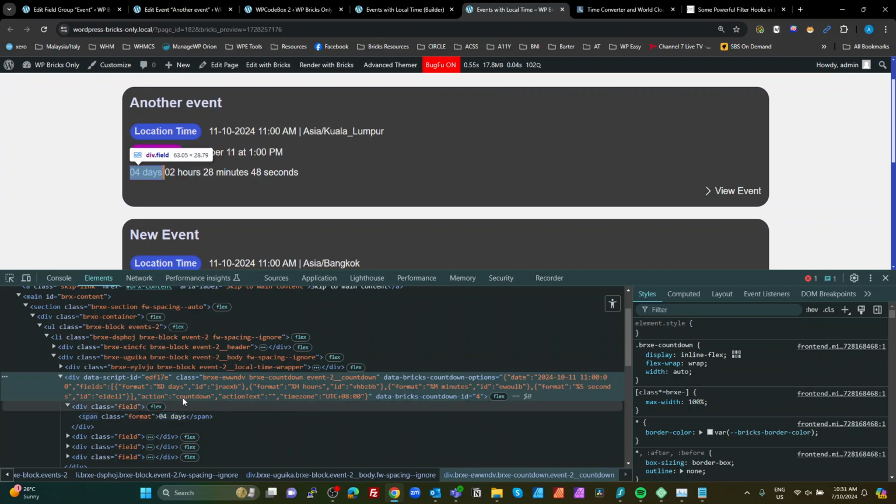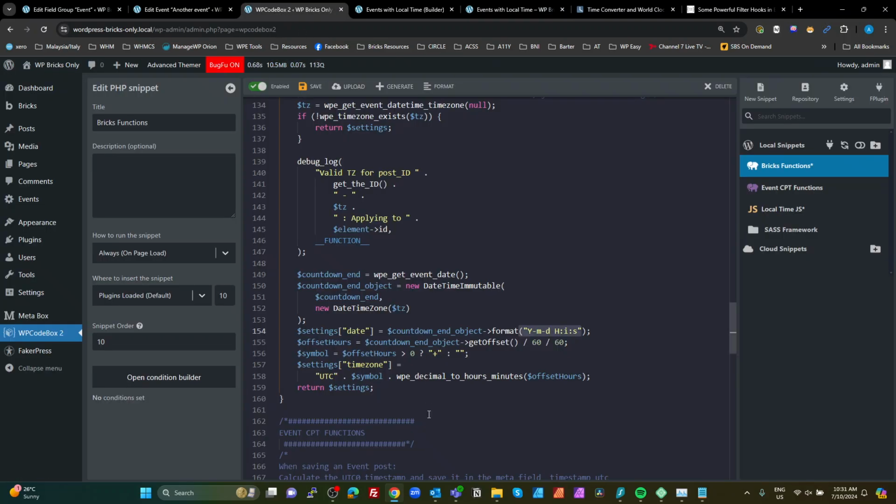And for our time zone, it needs to be in the format of capital UTC plus or minus zero-padded 2-digit hours, zero-padded 2-digit minutes. That's the format we need for this to work. So what we do is come back to here and say, okay, we need it in the 4-digit year, month, day, hours, minutes, seconds to match the settings for that element.